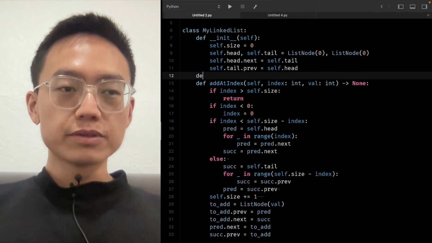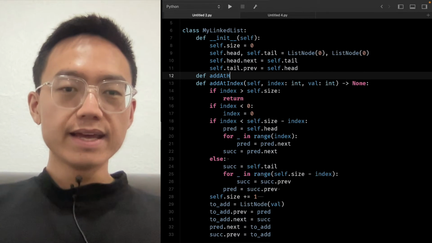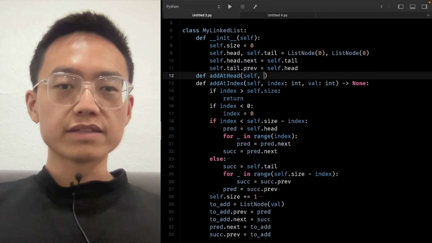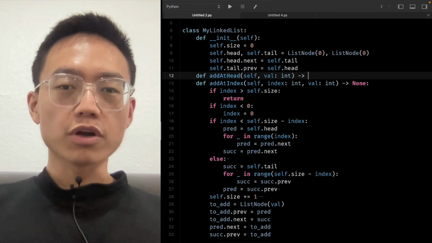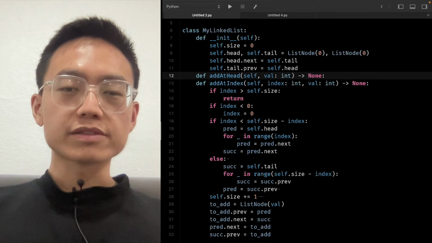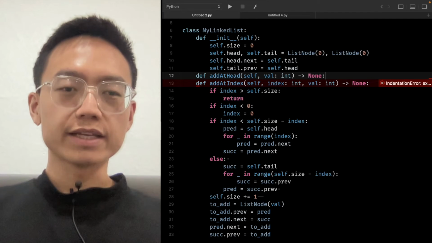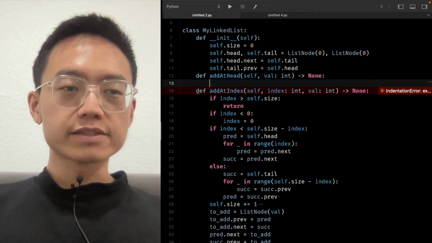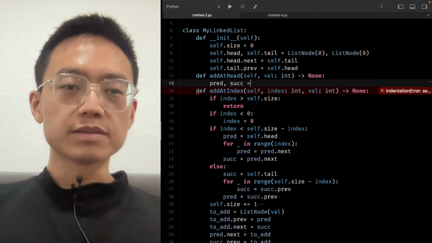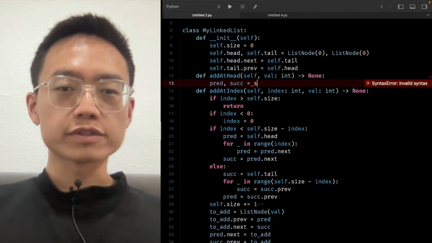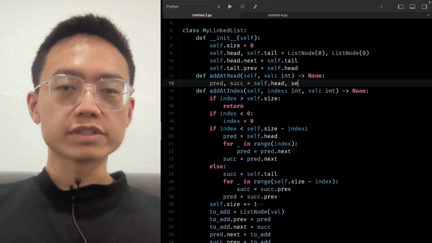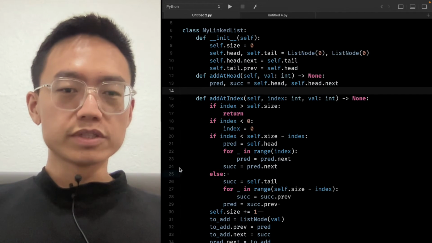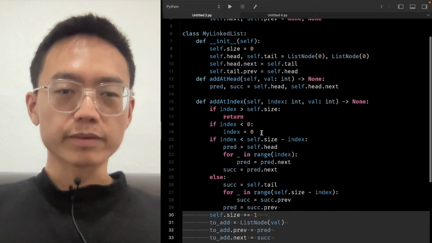So let's try to define addAtHead. It has self and val for value as our integer input, and it outputs none. It doesn't have the index because we just insert at the head. First, we initialize the predecessor and successor. The predecessor is our first element, which is self.head, and the successor is our second element, which is self.head.next. And then we just copy the code from here.